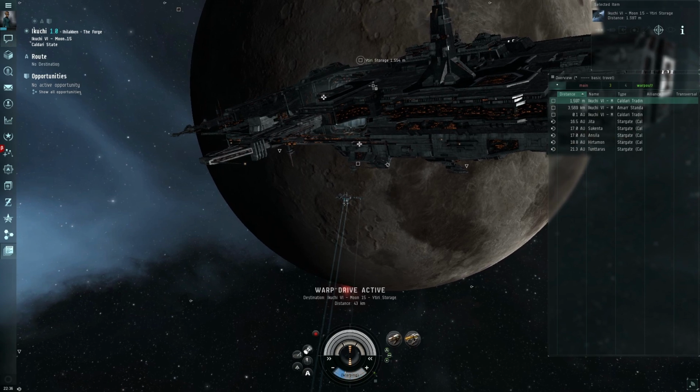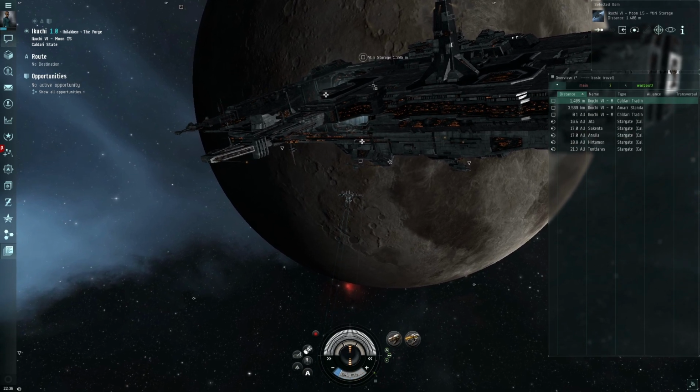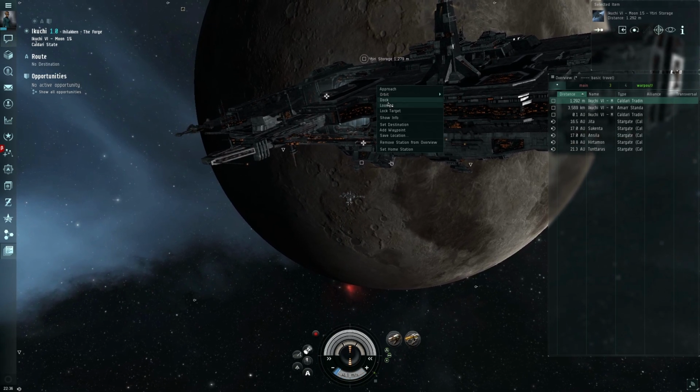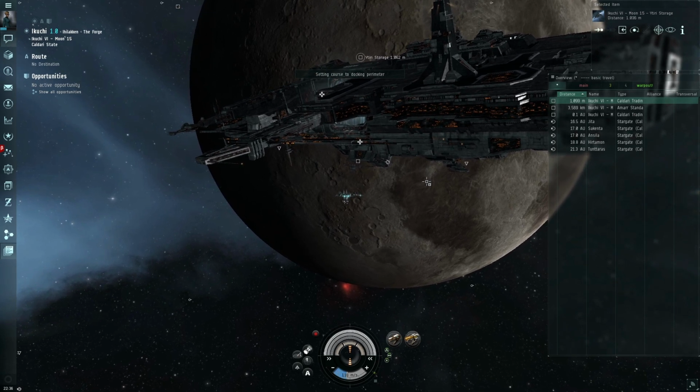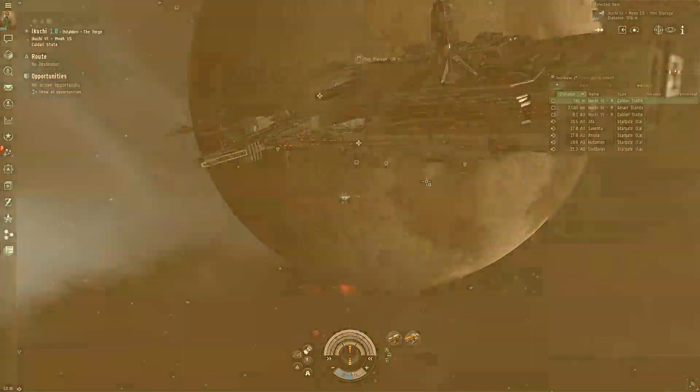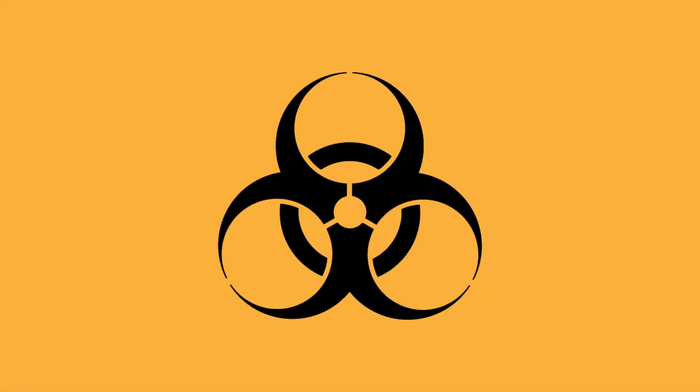Now that we've reached a new station in a different system, we can simply dock by right-clicking and selecting the dock option. Flying in EVE is that easy, though there are of course more complex mechanics you can learn, which we will cover in their own individual videos.